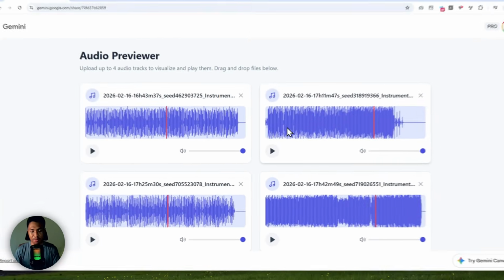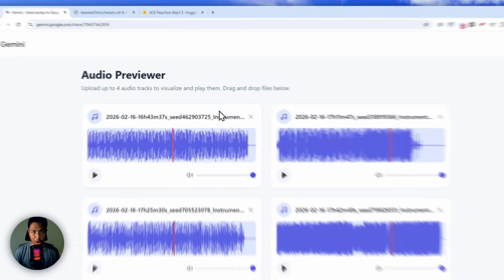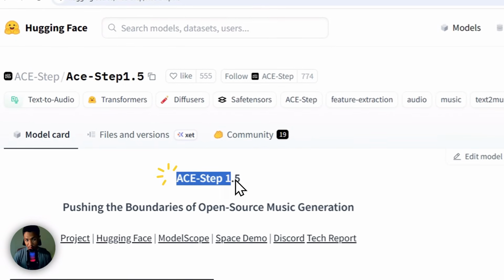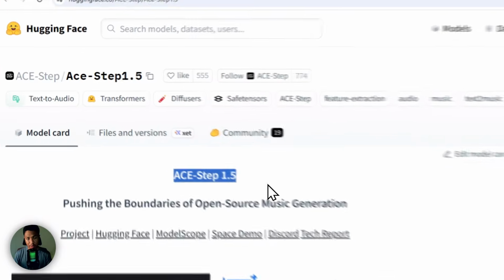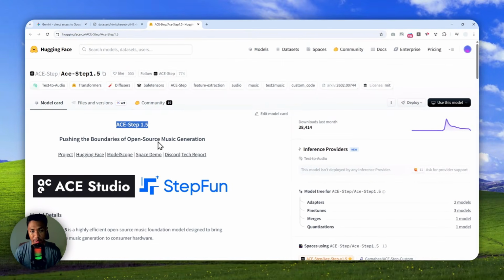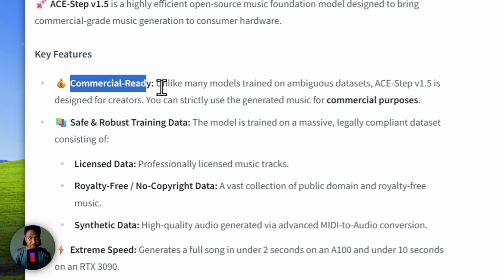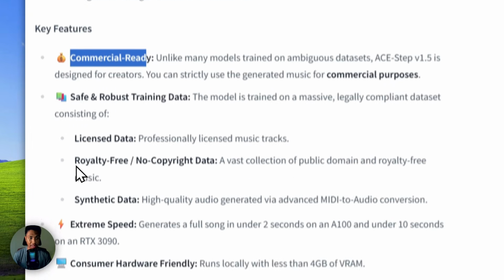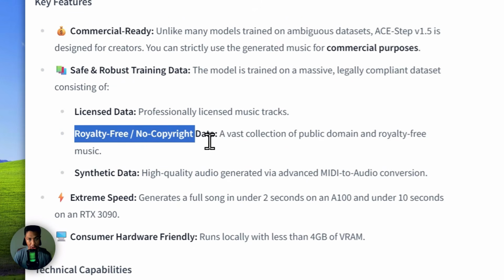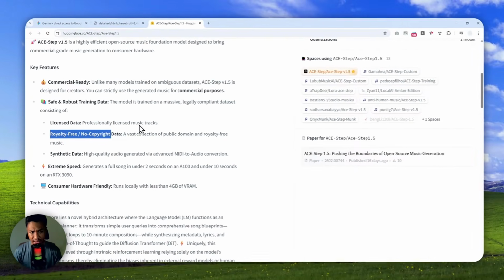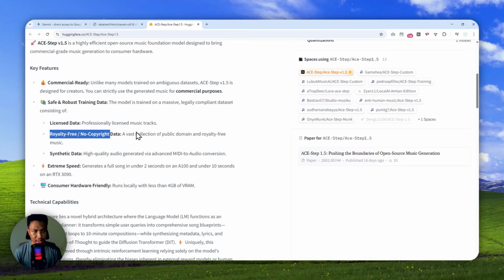Okay, so these were generated again by an open source AI model called AsapGuide 1.5, and there are some good reasons why you might want to use this model to generate instrumental music or background music for your project. This model is basically commercial ready. It was trained using licensed data or royalty-free data, so you don't have to worry about copyright, and that means you can use the music for YouTube videos, for commercial advertisements, etc.